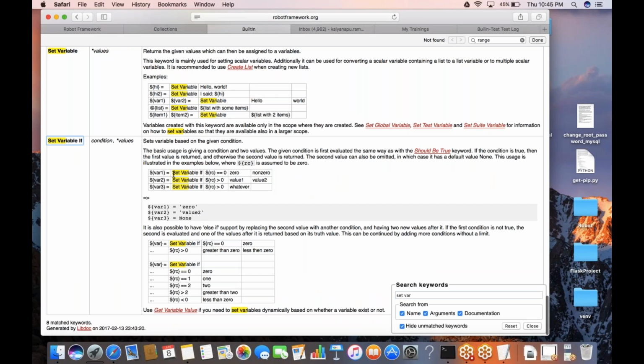You can use it like this. You can give the Set Variable If, and you can give the condition. If the condition is satisfied, you can give the value. If the condition is not satisfied, you can give another value. Okay, two values you can give. If it is satisfied, it will take the first. If it is not satisfied, it will take the second. Okay, so that is how we can use it.